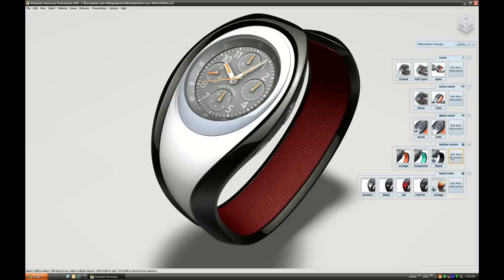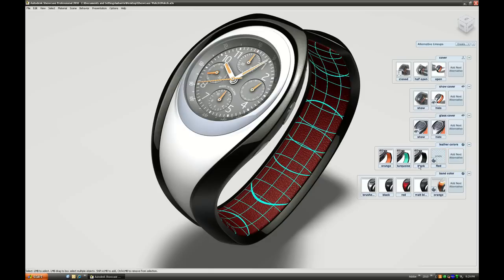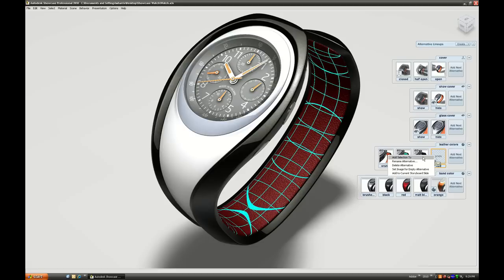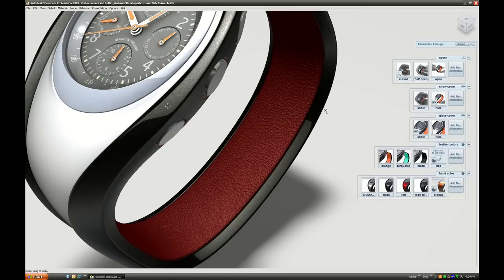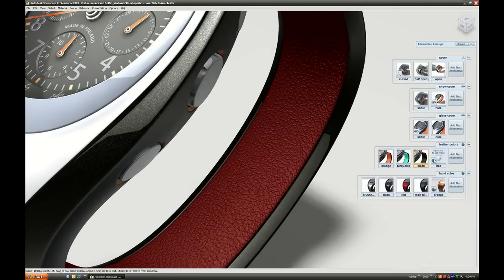So I'm just going to pick the button for leather, and we'll rename it to red. I'll choose that leather material, and I'm going to right click it and add the selection to that particular alternative. Then I'm going to zoom in nice and close. I'm going to right click that thumbnail, and I'm going to set the image. And it just does a screen capture and gives us a visual identifier to know which one is which.